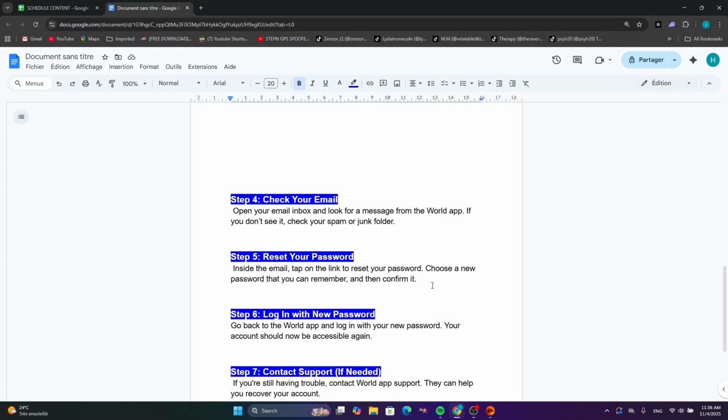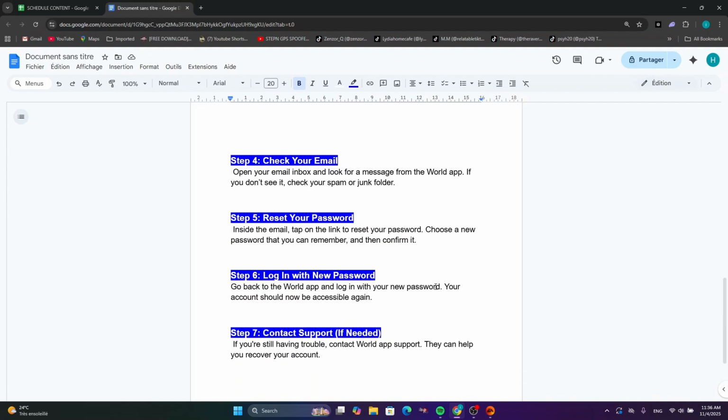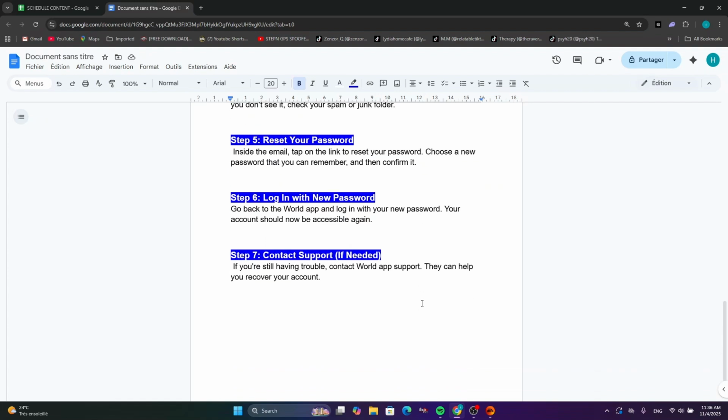Now reset your password. Inside the email, tap on the link to reset your password, choose a new password that you can remember, and confirm it. Now log in with the new password. Go back to WhatsApp and log in with your new password. Your account should now be accessible again.